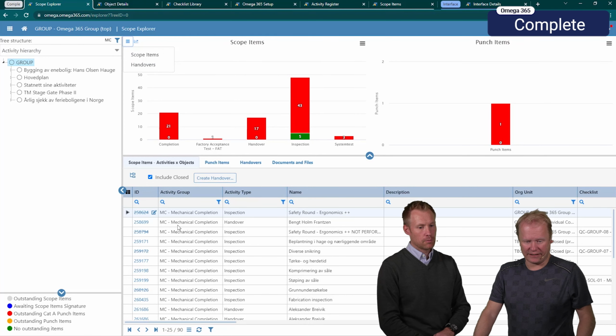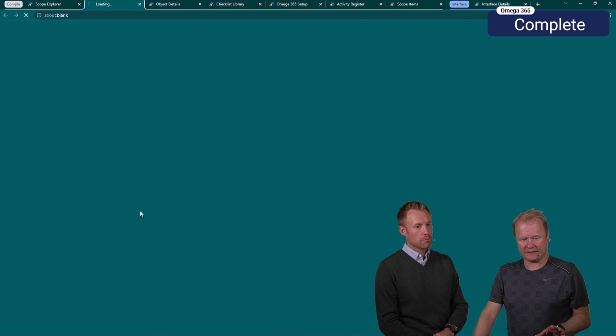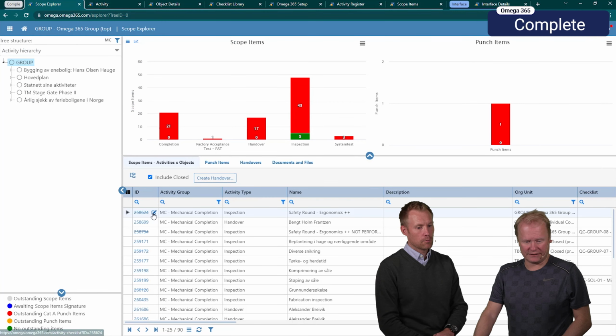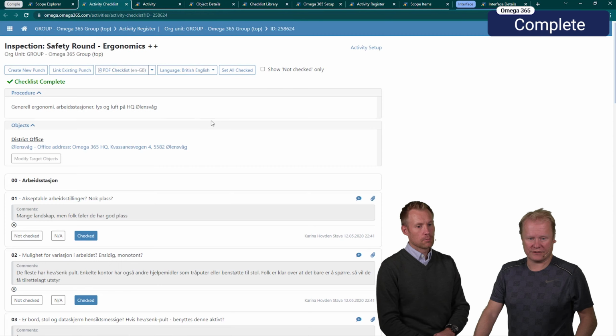And if we go down here in the scope items, there you have the hyperlink to the activity, and if you click on that one, that has not changed. That takes you directly to the setup of the activity. However, what is new is this, that you can click on this one and it takes you directly to the execute mode of the activity, where you have the focus on the checklist.